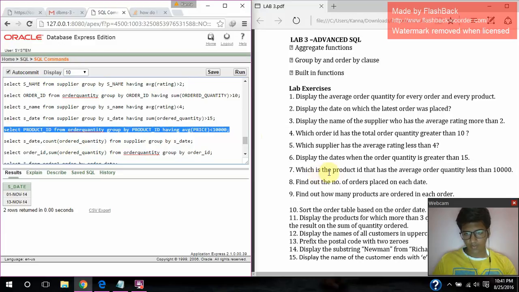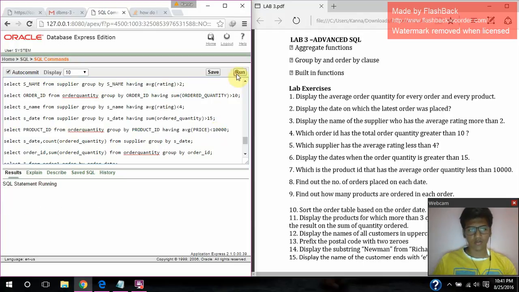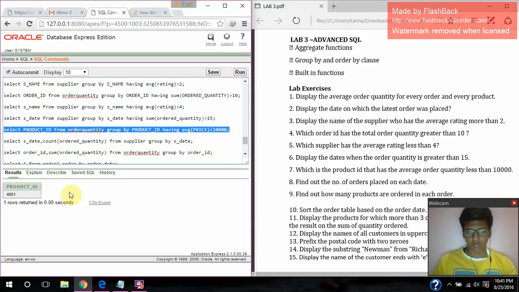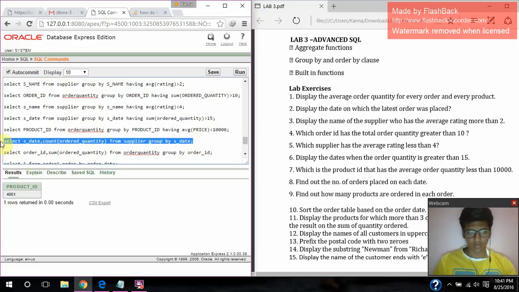Which is the product ID that has the average order quantity less than 10,000? Here we're selecting the product ID from the order quantity, which is actually the order line table, grouped by product ID having average. The AVG function finds the average of the price, and it should be less than 10,000. And 4001 is the product ID that has the average price of less than 10,000.